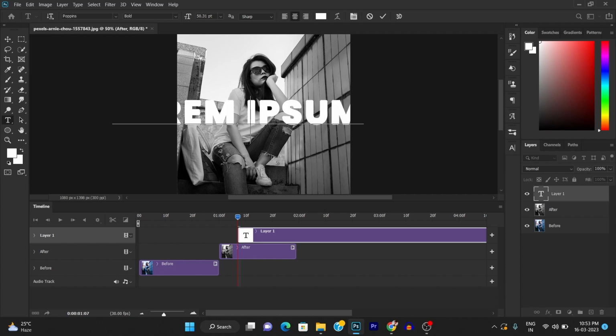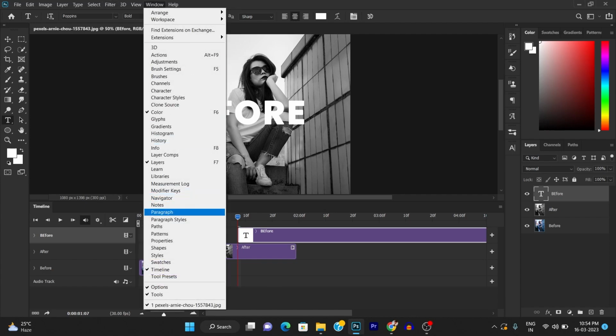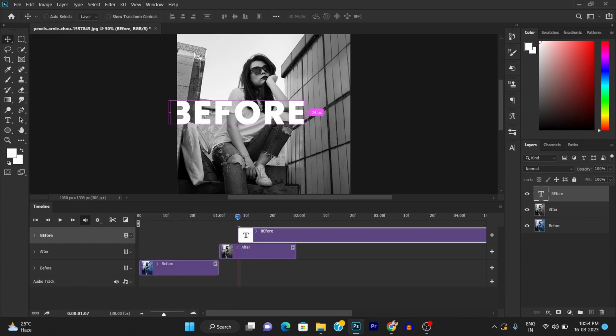So now I can add my text. Now I can use the paragraph properties to center the text, and if you don't see this panel you can enable it very easily from Window, Paragraph. OK, while the text is selected I can press Ctrl A to select all in the document, and this will enable these alignment commands at the top, and I will use this one called Align Horizontal Centers. Now my text is in the middle of the image.